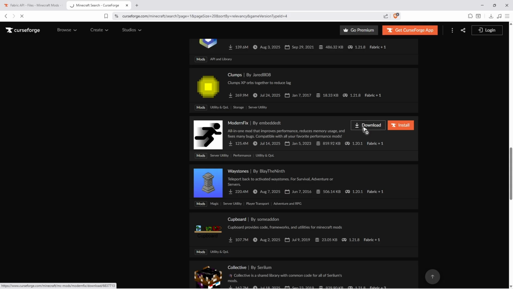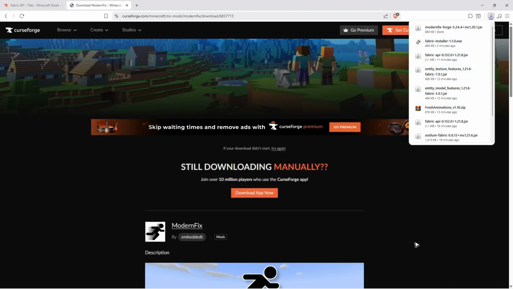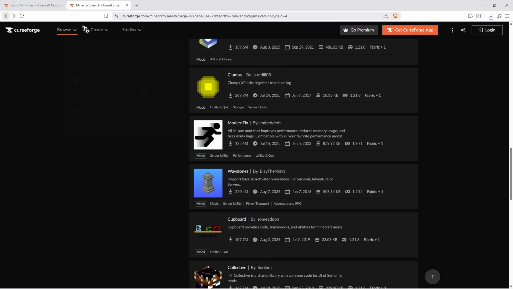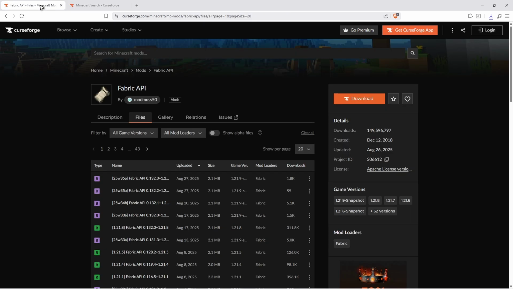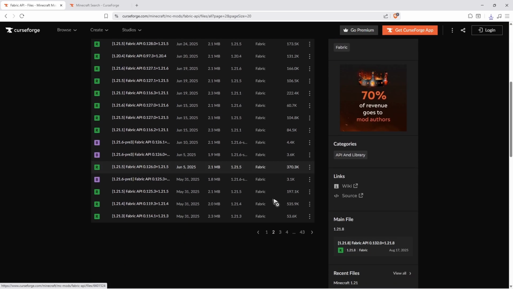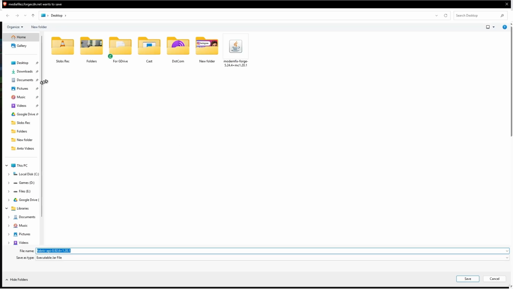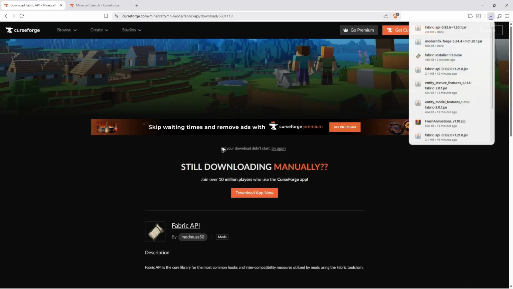Just click on download right here and wait for the download to pop up. Click on desktop or wherever you want, and save it. So when we go back right here, as you can see, Modern Fix requires a game version of 1.20.1. So go back to Fabric right here and find 1.20.1 as well. Let's go ahead and find it. There you go. Click on the three dots, hit download file, wait for the download page, and save it on your desktop or wherever you want.